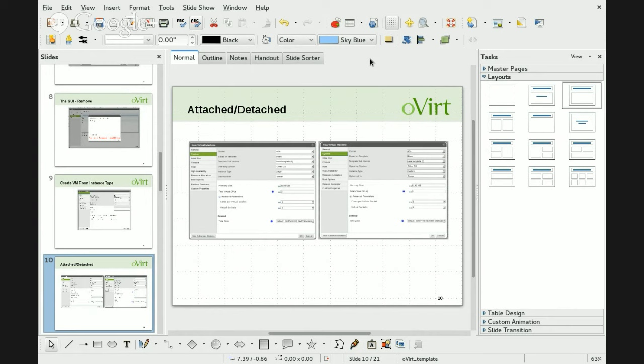So if you are attached to an instance type, you will see the chain icon as joined. And it means that if you change any field on the instance type, all the VMs which are attached to it will be updated accordingly. If you change any of these special fields, the chain icon becomes separated, as seen on the right-hand side, and then any changes to the instance type will not affect this VM anymore.